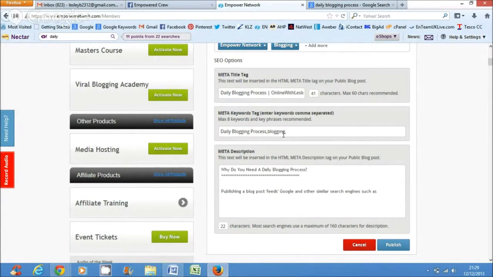People might type in, you know, what's blogging about, so blogging is a keyword. Blog post formatting, because somebody might put in the question, how do I do blog post formatting? And I always put my Empower username and my full name, just so that if anybody does a search on me, then hopefully my blog posts will come up in the search results as well. So I hope that makes some sense.